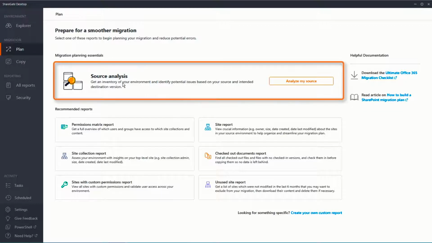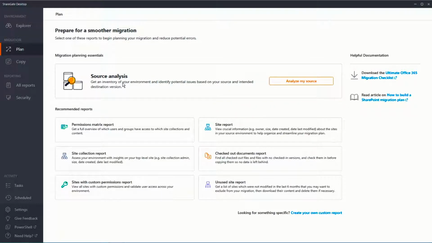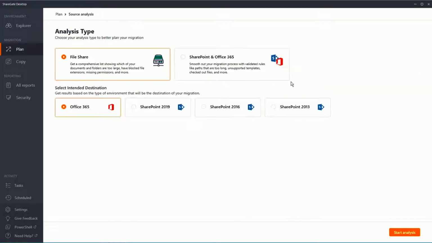My favorite is the source analysis. This helps you scan and get an inventory of your current environment and without having any destination in place, simulate a copy towards it to better identify potential issues and catch them before you actually migrate. So let's run a quick one here. We'll pretend that we have a SharePoint On-Premises environment that we want to go to Office 365.